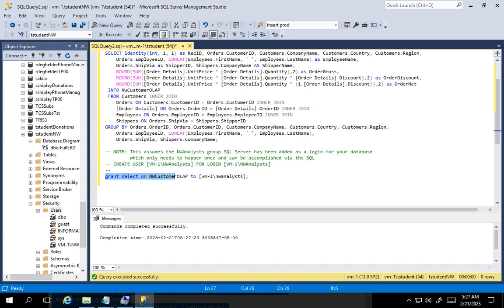What we have to do every time we rebuild the table, though, is include this, and this just says allow select, read-only authority, to that table we just created to any member of that group. And so that's a kind of a handy thing. We'll see how that works out.